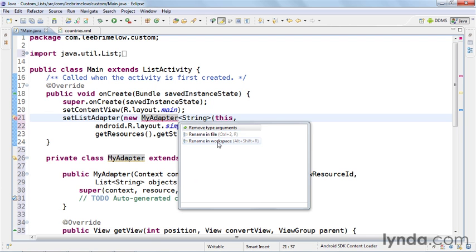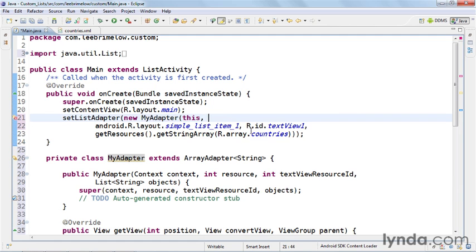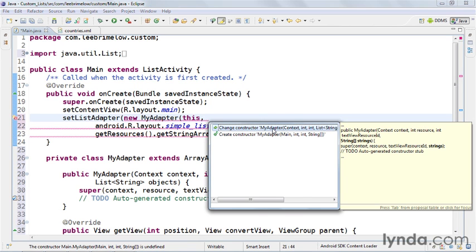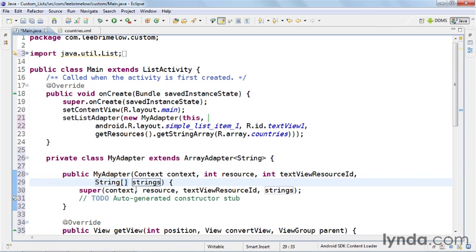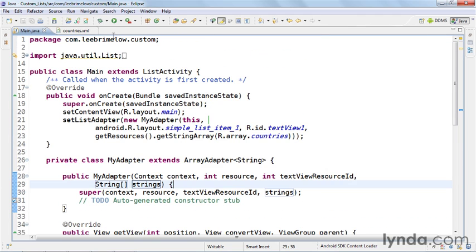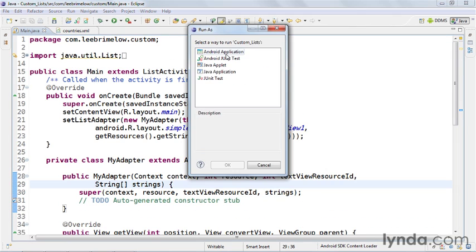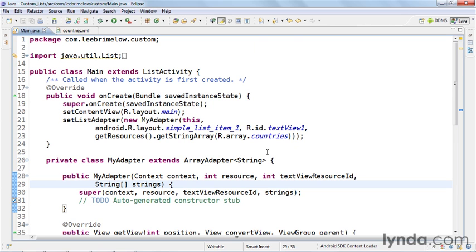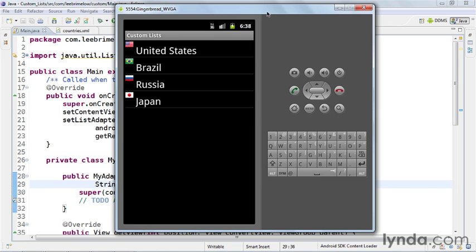So we come up here and we have one quick fix we have to do. We just needed to change that so that it was an array of strings here. Okay, so all the quick fixes are done, and now we should have a customized list view. Let's go ahead and launch that on the emulator and see what we have. And you can see now we have our flag images.